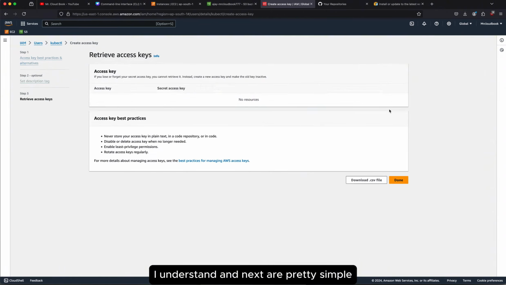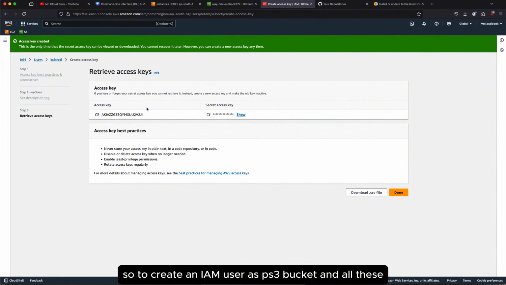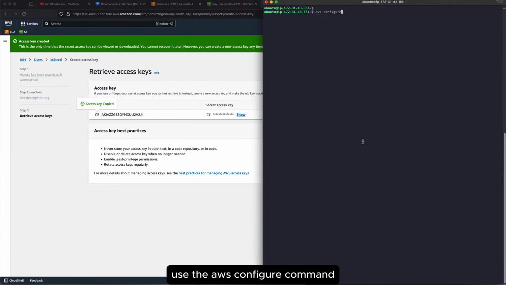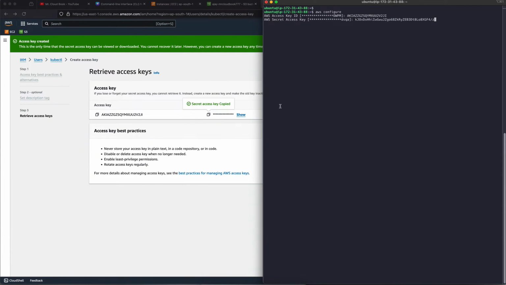These steps are pretty simple, that's why I'm not explaining them. If you are coming to watch this video, it means you already know how to create an IAM user, S3 bucket and all this. Copy this and go to your terminal. Use the aws configure command and paste the key ID and secret key. Enter the region. Okay, so this is done.